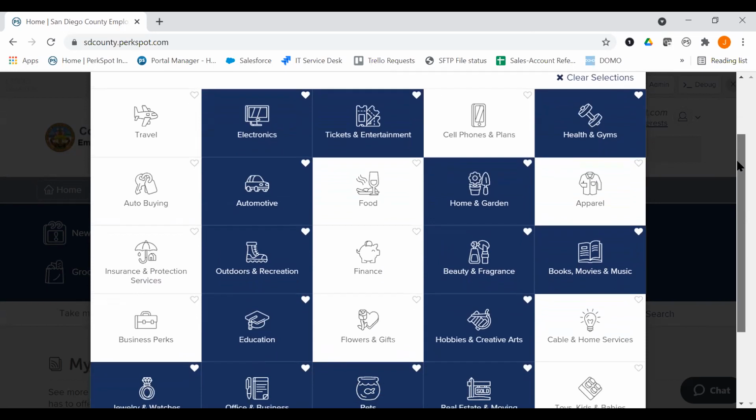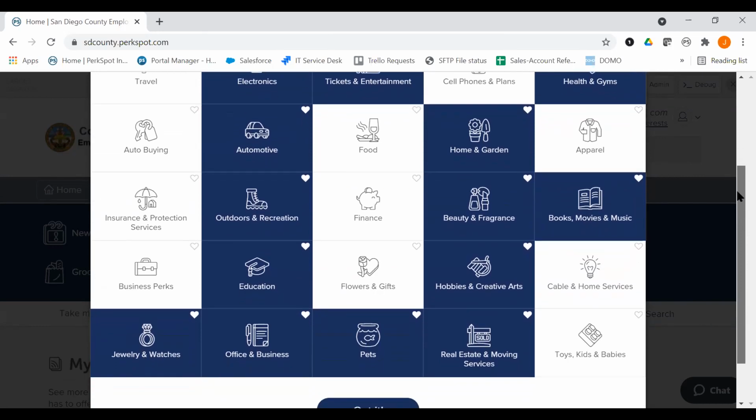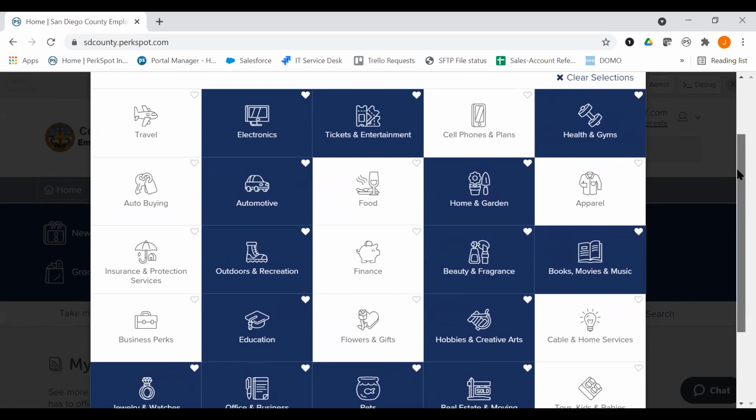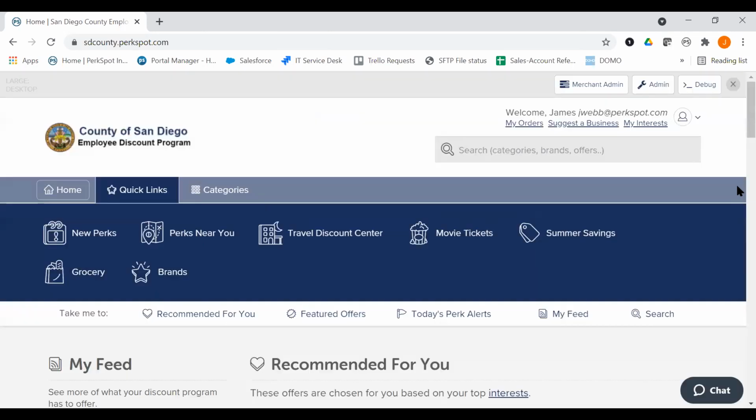Myself personally, I just moved, and so what I'm trying to do is get some furniture in my new place. There are a few different categories on here that I could select to help with that. But in terms of the presentation itself, I'll give you the full gamut of all of the different ones that you can choose from. Once you go through here and select the ones that you want to see, you come to the bottom and click Got It.